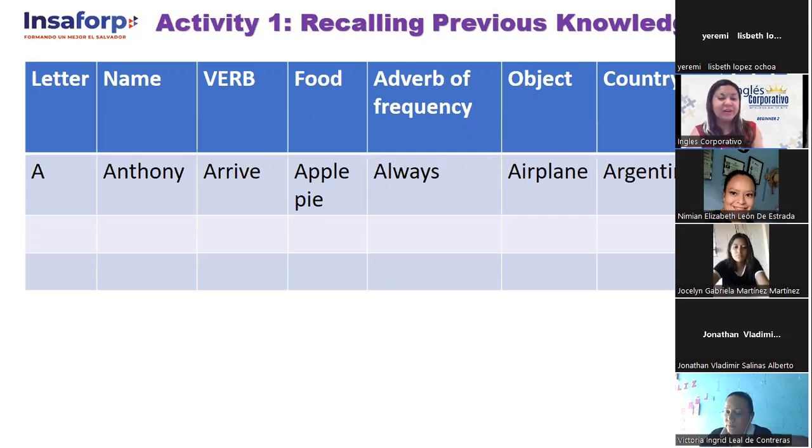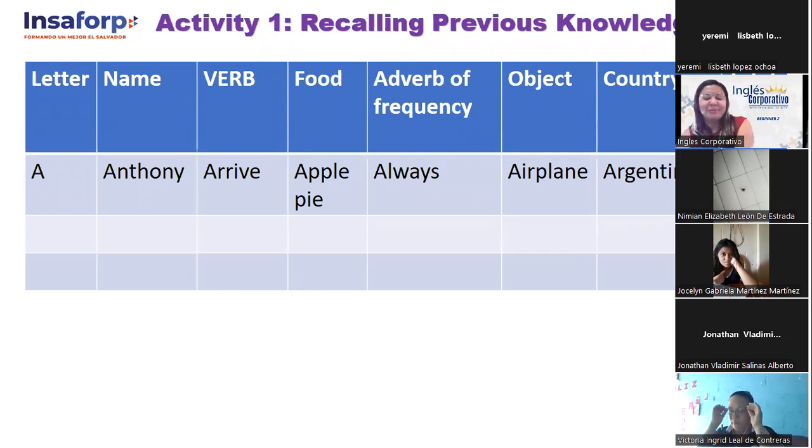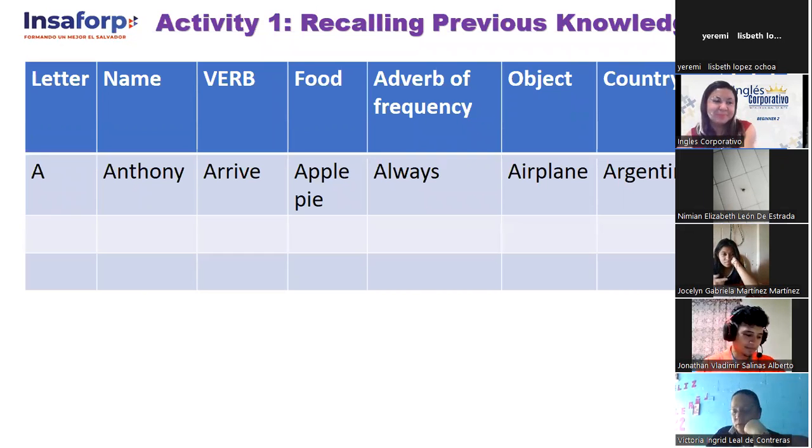Remember, when you finish, you have to say stop the bus. Stop the bus! 5, 4, 3, 2, 1, stop writing. Okay, we're going to start with the name. Jonathan, what name do you have? Samuel. Does everybody have Samuel? Someone else? Susan. Okay, Jocelyn? Susan. So you got 5 points.